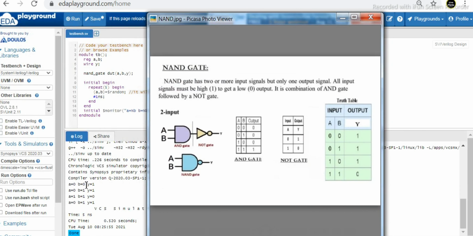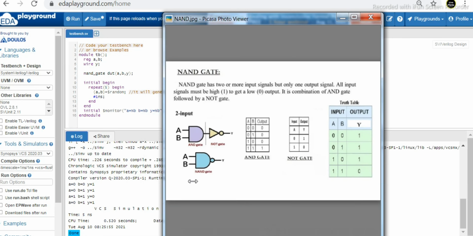If it is 0 0, then we are getting the output as 1. So here 1 we got, and then if it is 1 1, then the output is getting a 0. Let's take one more, 0 1, so the output is 1. Similarly here 0 1, the output is 1. So this is the working of the NAND gate.